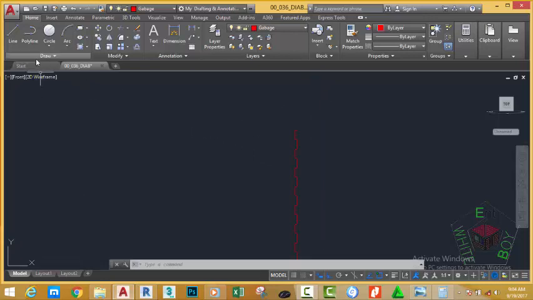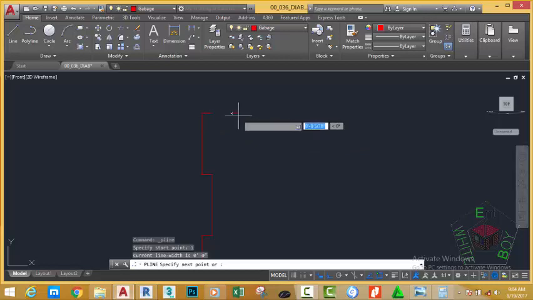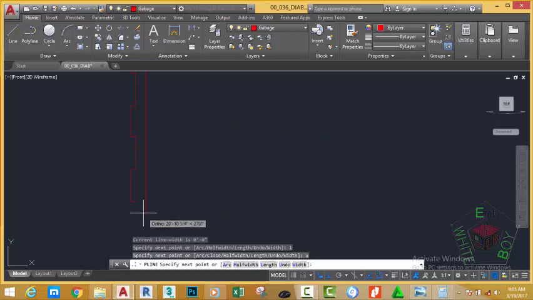Now go to the home tab, draw panel and start the polyline command again. At the specify first point prompt, hover the mouse cursor into this area, move out and type 1 inch on your keyboard, press enter. Move the mouse cursor down and type 20 feet 6 inches, press enter. Press enter to get out of the command.